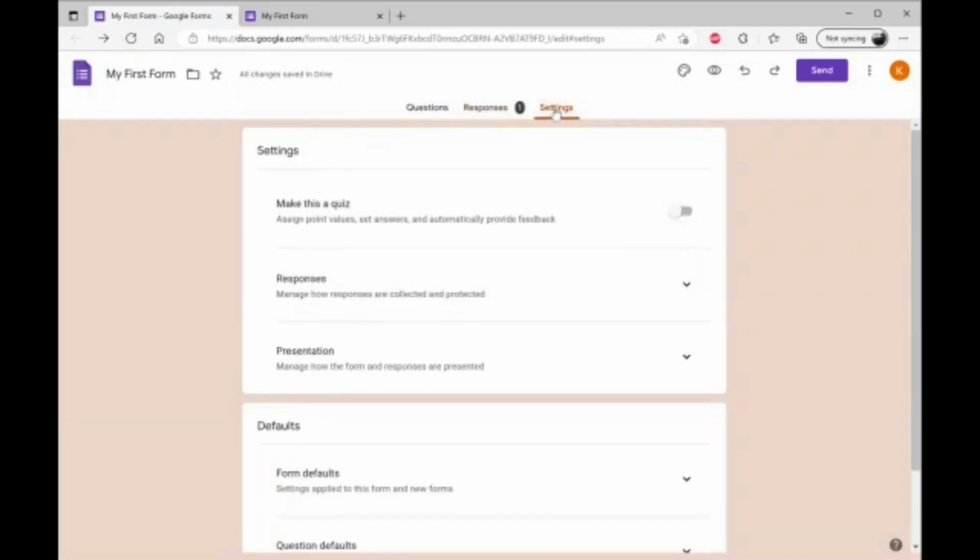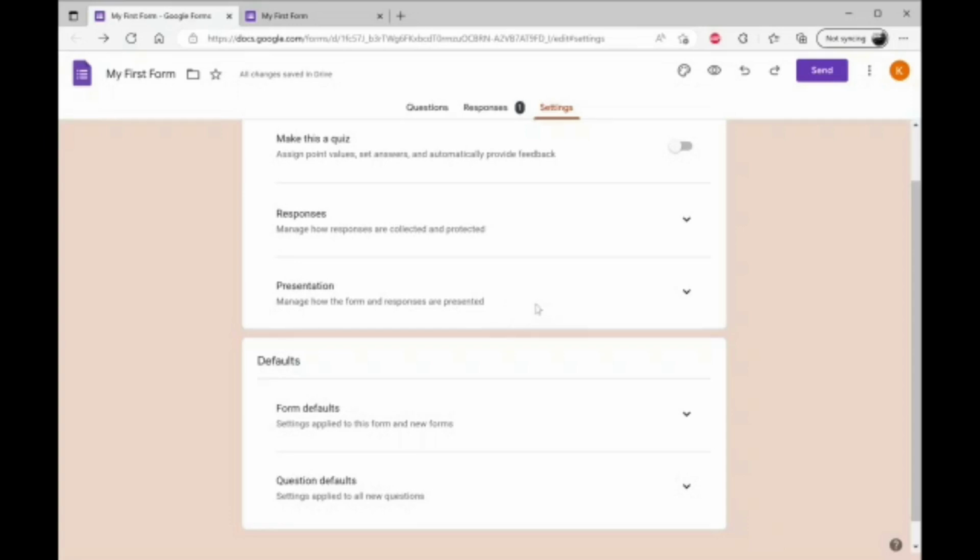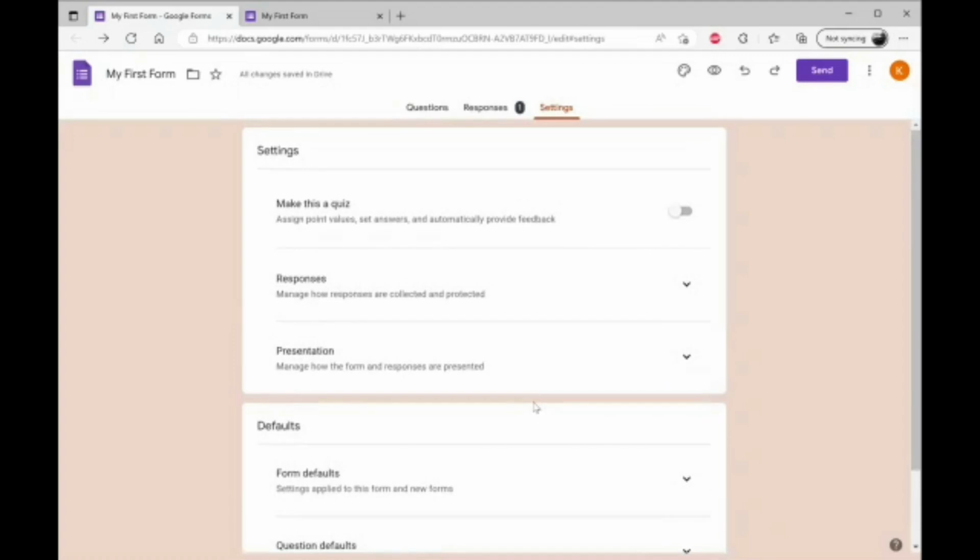And then after, you have the settings as well, where you can change it if you want to make this a quiz, how responses are collected and protected, the presentation, how the forms and responses are presented, and then you also have other settings as well.